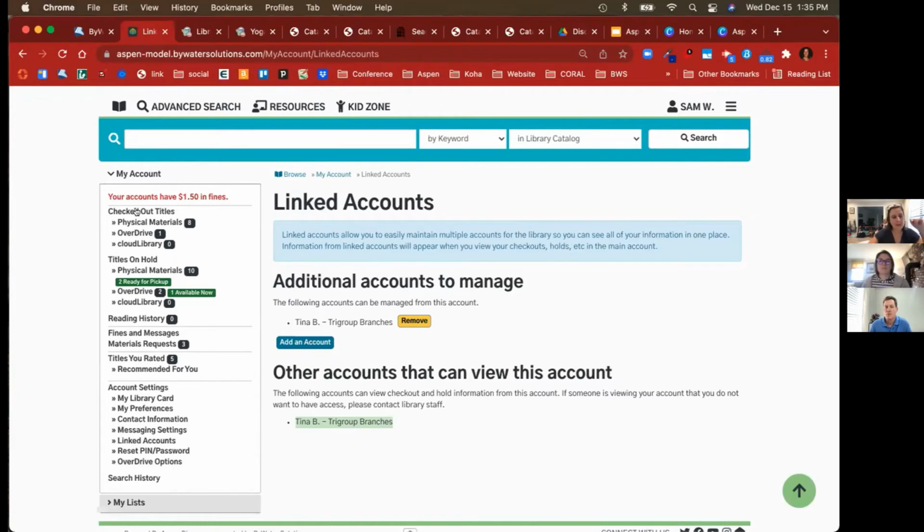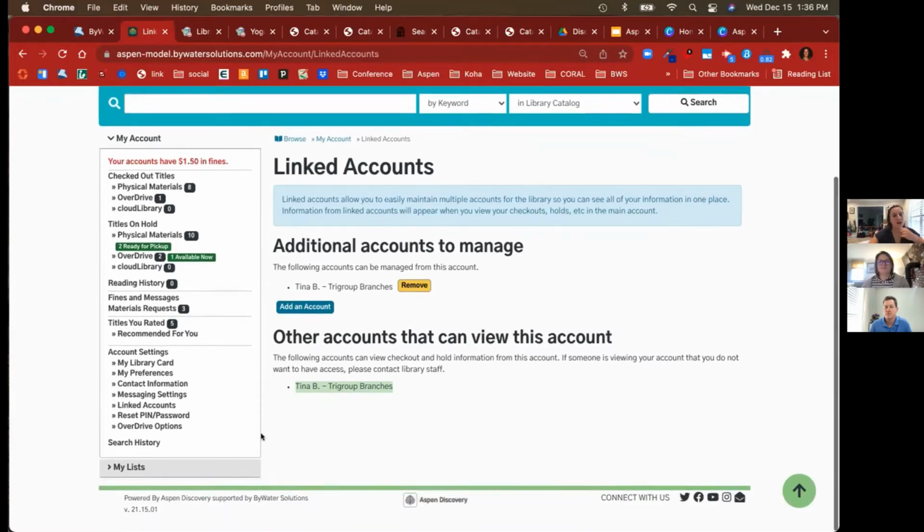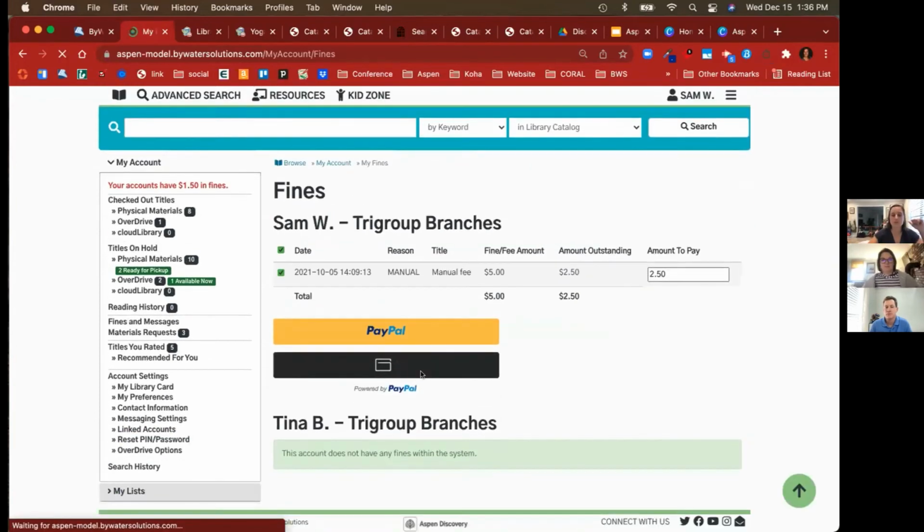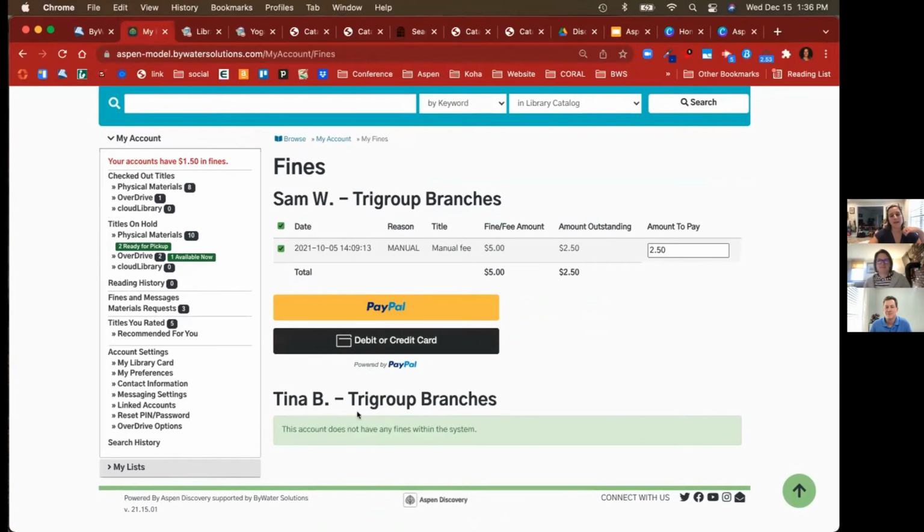What the user would be able to see would be checked out titles and titles on hold. They will not, I'm going to repeat again in case I lost you, they will not see the reading history of the connected or linked accounts. So it's nice to be able to separate some of that, but to be able to say, you know what, let me come in and pay my children's fines because they are late. And then you would be able to see that information. It would give you separate entries for each account.